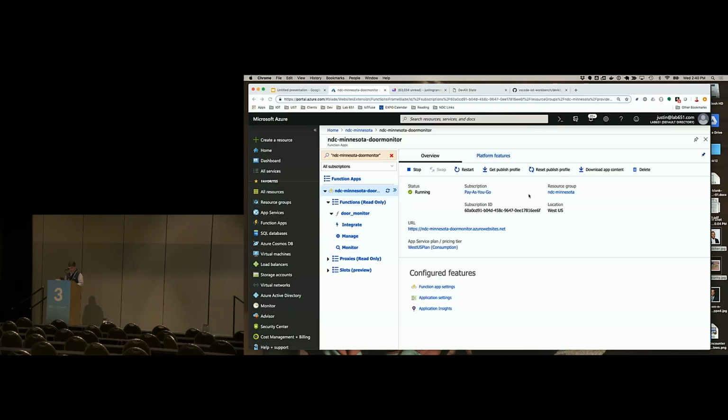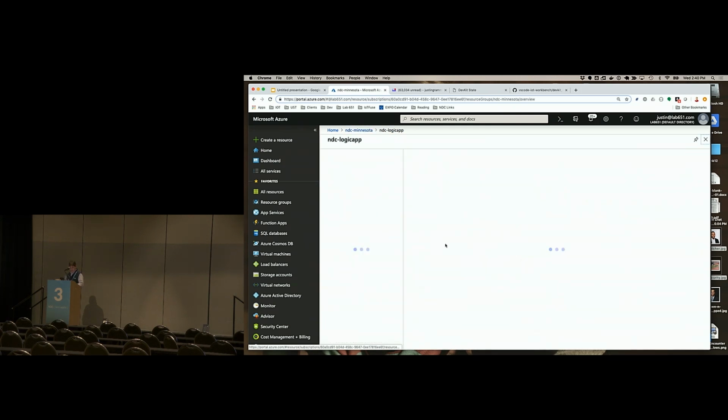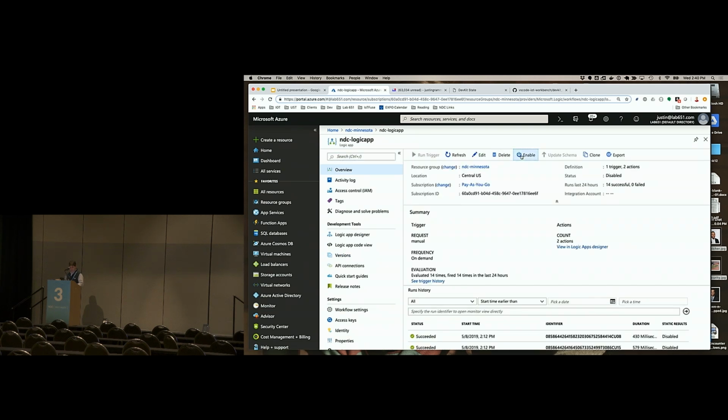The other thing I need to make sure I have running as well is our logic app. So you basically want to enable that.